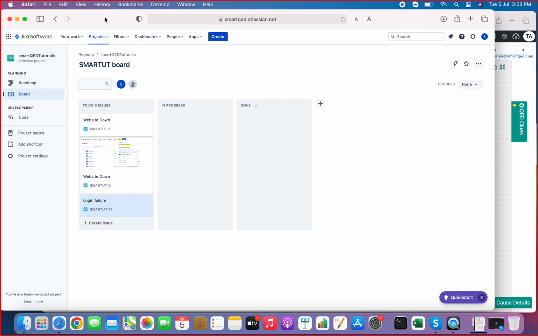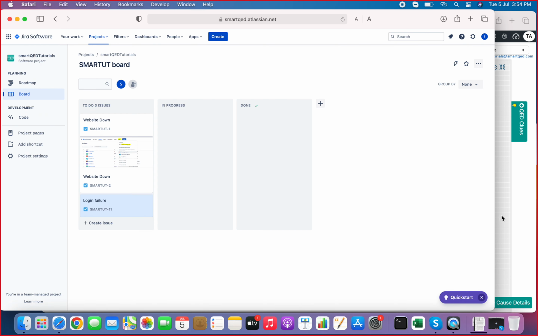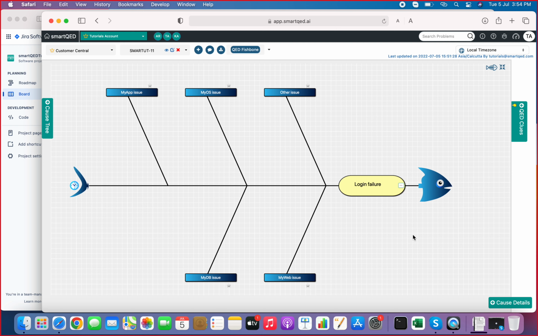Hello and welcome. In this video, we will take a look at the smartQED Jira app, an app which establishes a bridge between the smartQED and the Jira ticketing system, allowing us to perform our investigation on smartQED while still ensuring that all activities are recorded in Jira so that Jira remains the single source of truth.